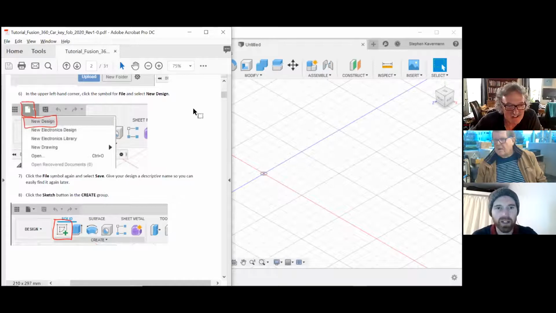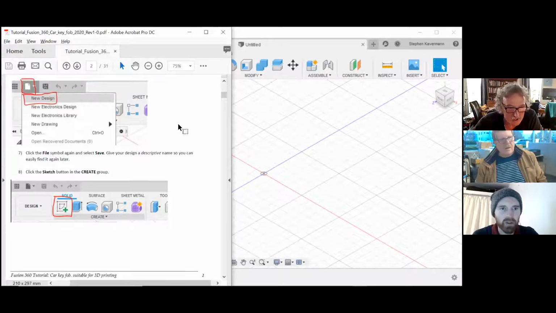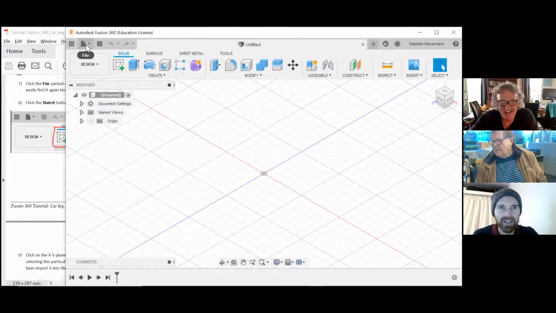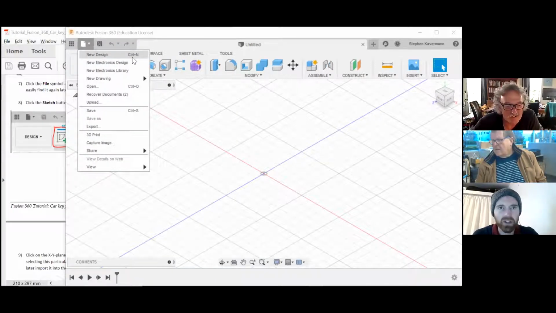So feel free to ask. Yeah, okay. So new design. I sat there sweating for 5 minutes trying to find new design. Yeah, File, New design. But yep, you can see there's a hotkey, Control N. If you're going to be making a lot of new designs, then you may want to learn that one.